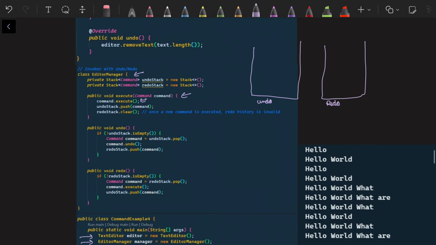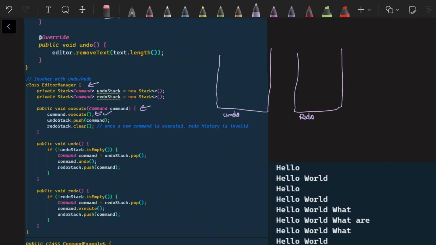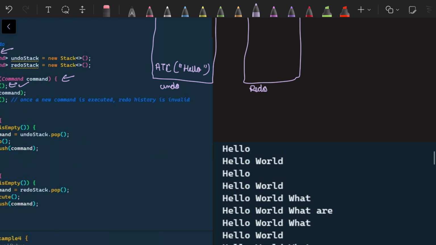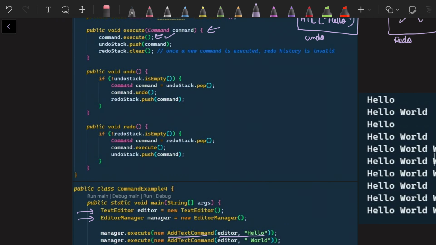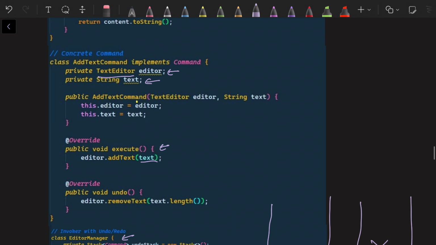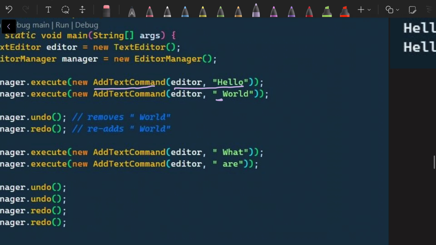Moving forward, as soon as this command dot execute gets completed, undo dot push command, inside this undo we are passing add text command and hello. And redo dot stack clear. Now we have again passed add text command editor world, so again the call will come here, command dot execute. Now we have world. Remember one thing, we have passed the space inside.